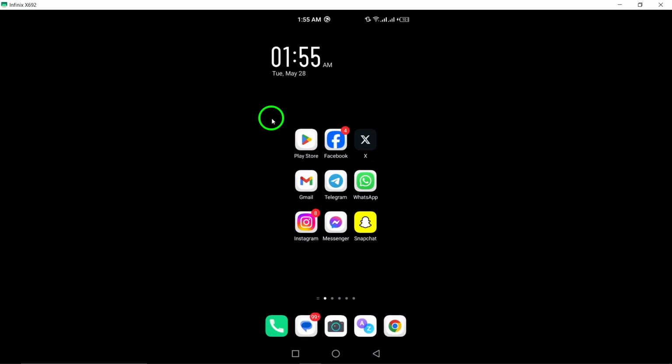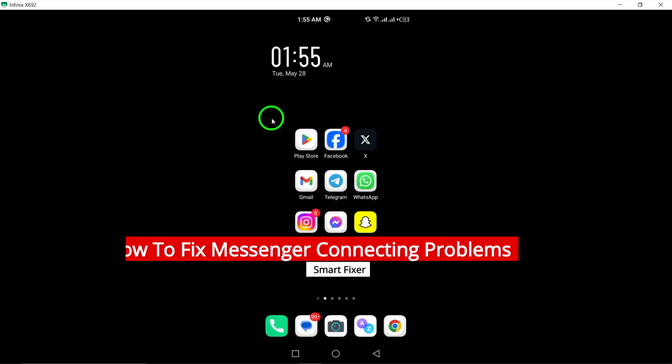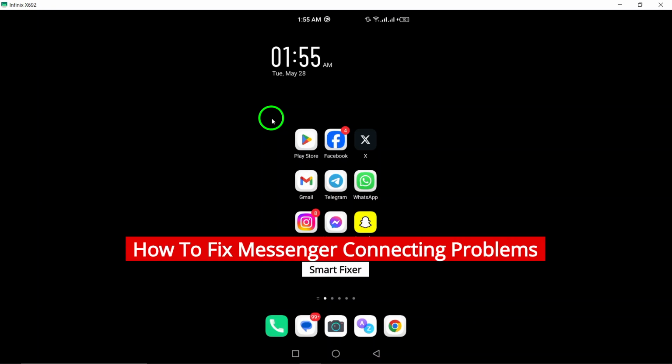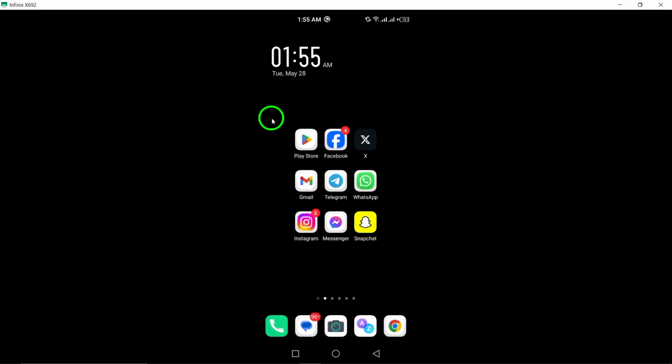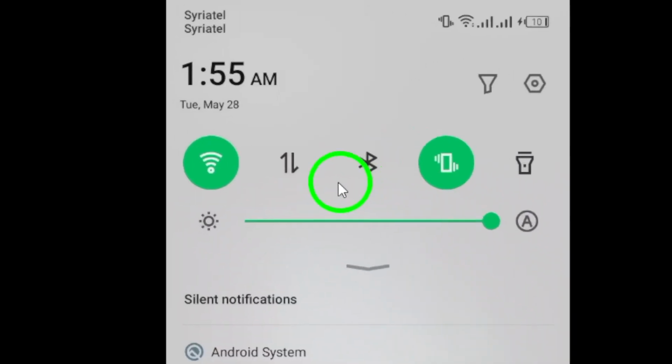Welcome to our updated guide on how to fix Messenger connecting problems on your Android phone. Let's explore the steps to troubleshoot and resolve any connectivity issues you may encounter. First and foremost, check your internet connection.